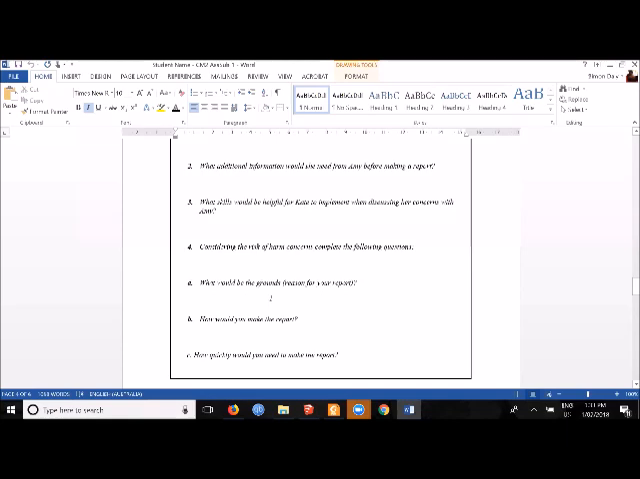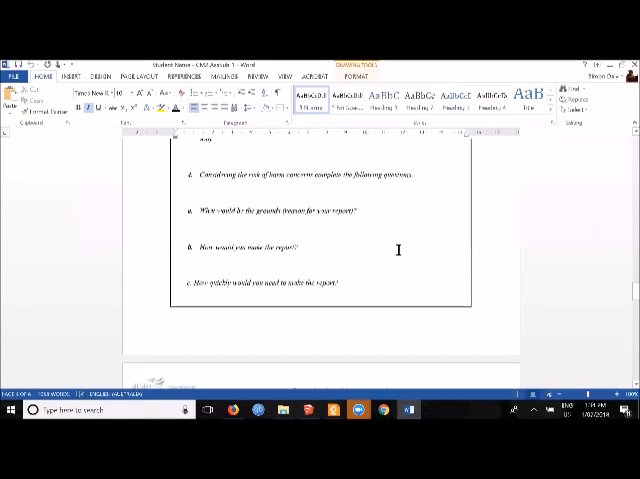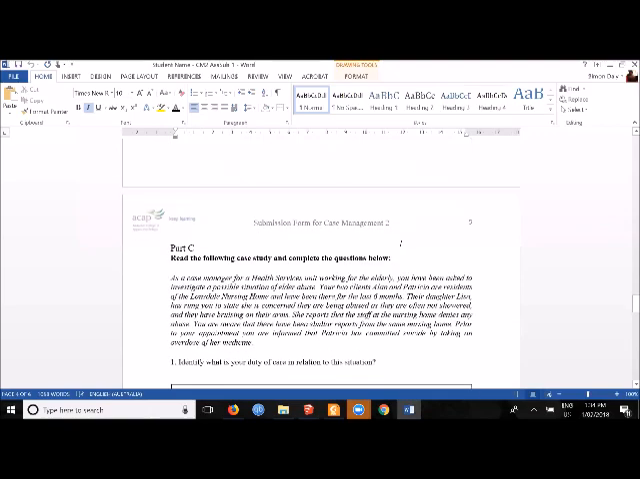How would you make the report? Well, follow the mandatory reporting guide and see what you come up with there. And how quickly would you need to make the report? Well, I'll be making the report that day, and there's no reason you can't contact the police. And you might need to talk to the police and say, this is what I need to do. But have a look at the mandatory reporting guide outcomes for that solution.